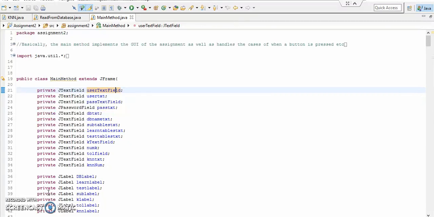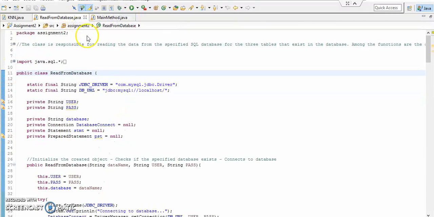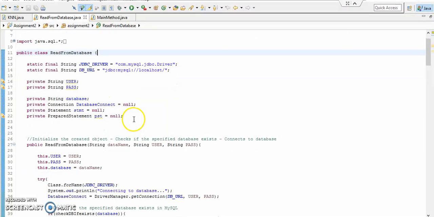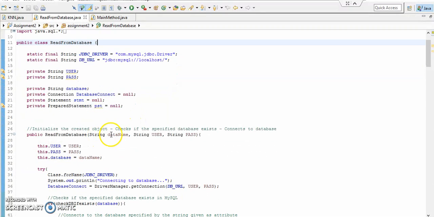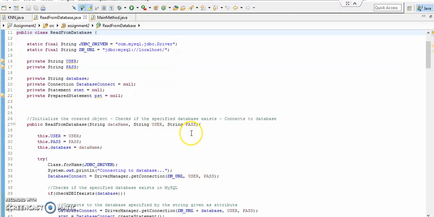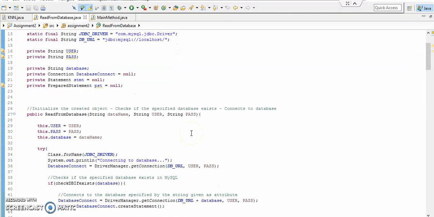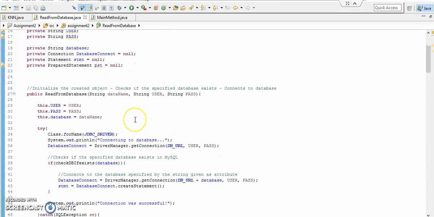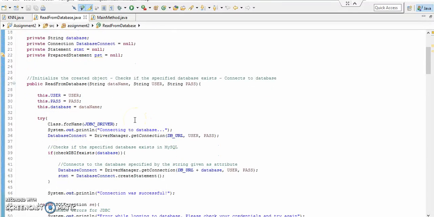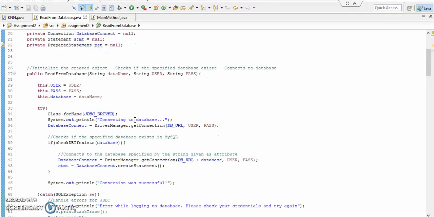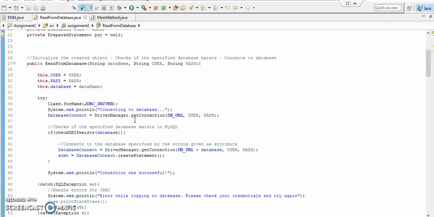So, in order to implement the k-means and the KNN algorithms, the first thing we had to do is to read the database, to read the data we need from the SQL. So, we created an object that will take the input. As an input, we'll take the name of the database, the username, and the password. Well, the data will be introduced through the GUI that I will show you at the end of the video, as I told you.